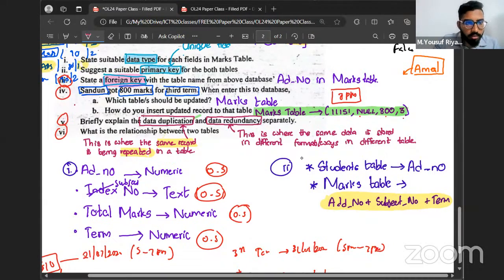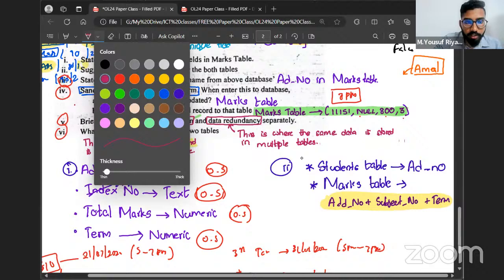Actually, you don't have to mention the words different ways, because if you mention different ways, that's called data inconsistency. You can directly mention: this is where the same data is stored in multiple tables. Simple. Now, with multiple tables, data redundancy can lead to something. I told you that word a while ago. Data redundancy can lead to what?